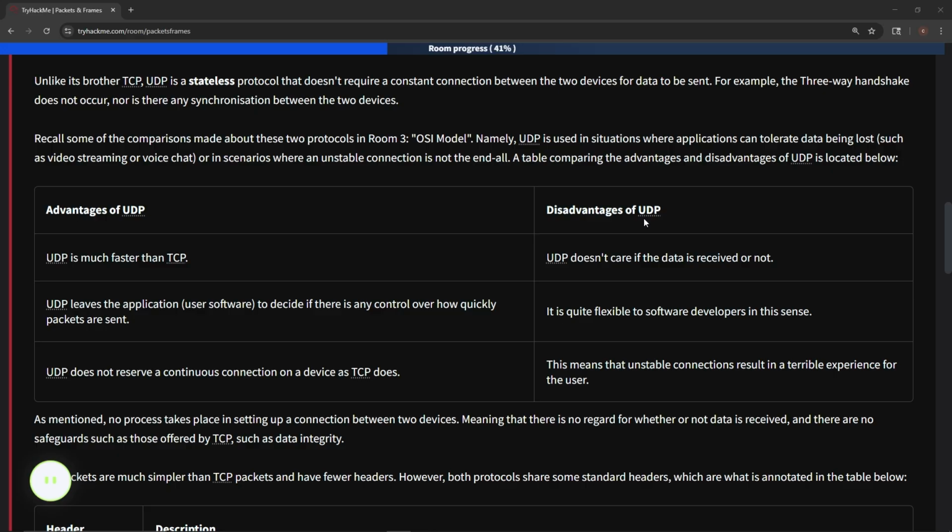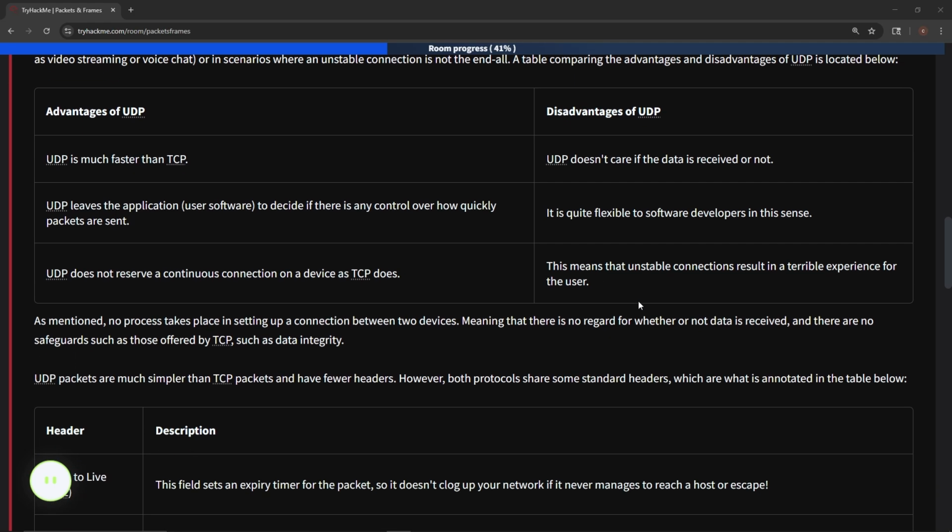The disadvantages, though, are that UDP doesn't care if the data is received or not. No big deal in 2025, right? But that does make it quite flexible to software developers in this sense. And then also it means that unstable connections result in a terrible experience for the user. But that, with 5G, is not a thing anymore. It's rarely a thing, at least. All right.